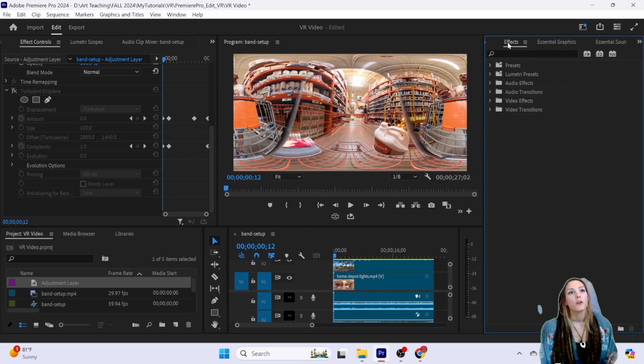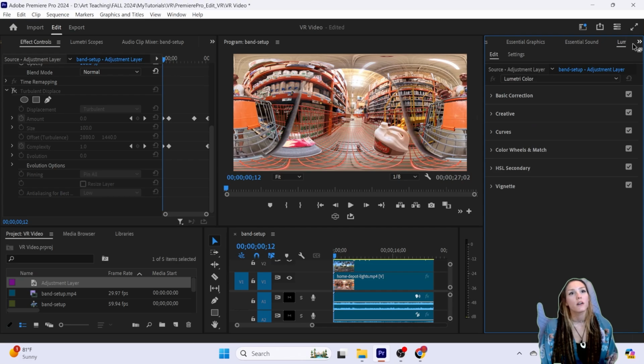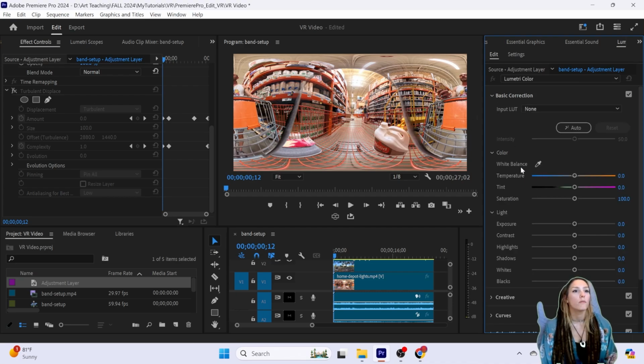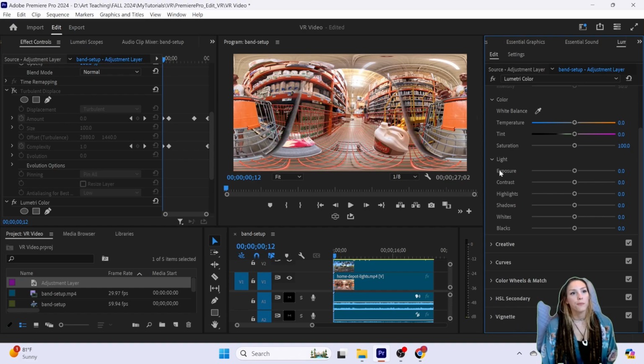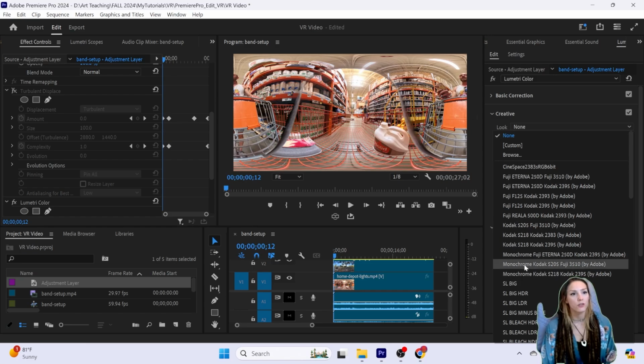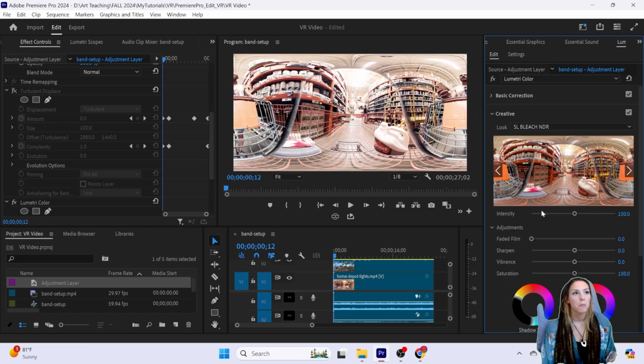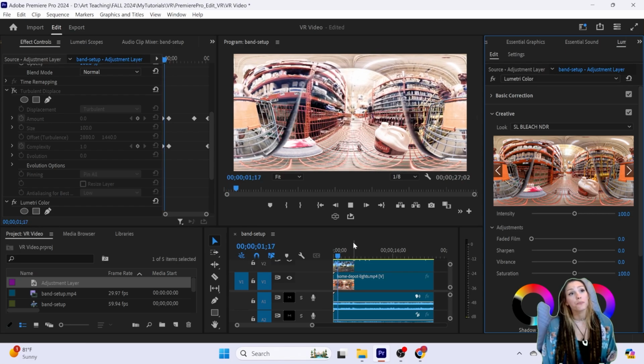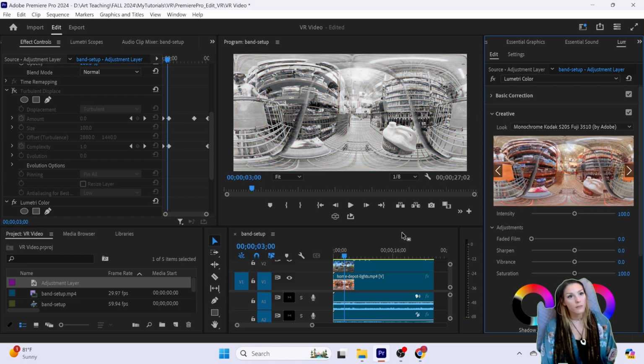So if you come up here and go to Lumetri Color, you can do basic color correction, creative, curves, color wheels, HSL secondary, vignette. Here's where the white balance is, temperature, tint, and saturation. Creative, I haven't messed with too much, but you can change the look of it. That one's kind of neat. Undo, undo. I want none.